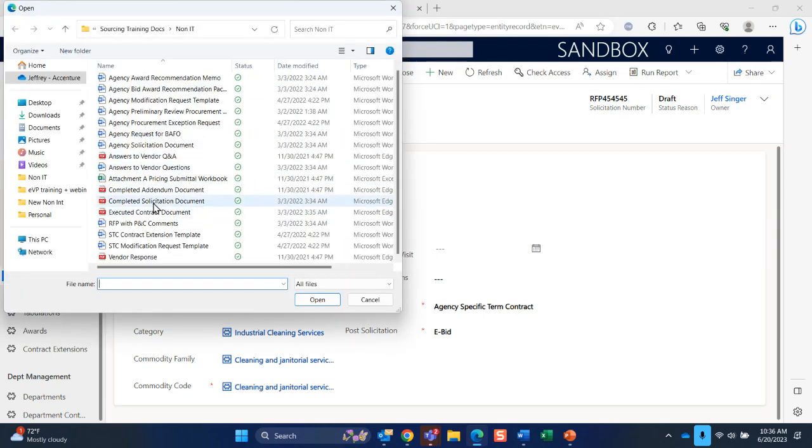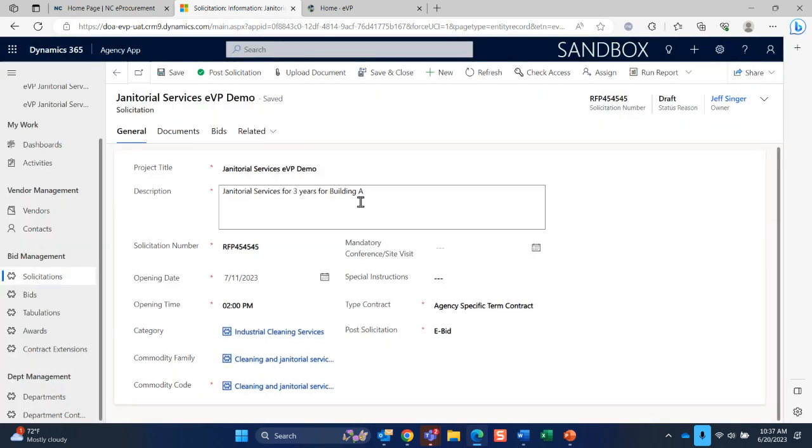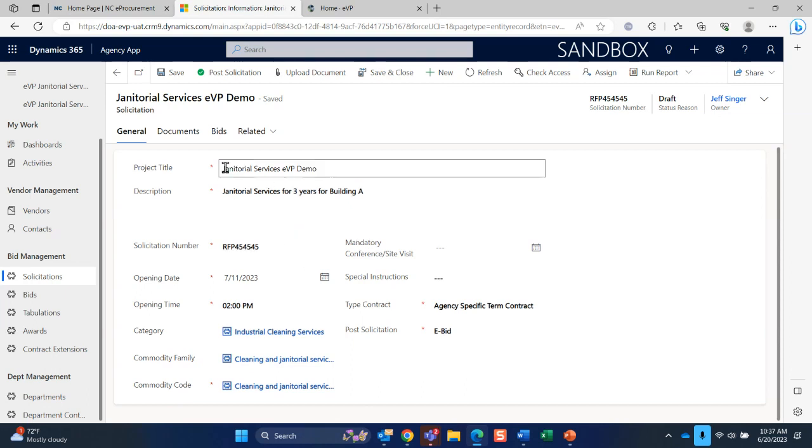And I'm going to have my completed solicitation document right there, and it's just attaching a document like normal. You get this message that says file successfully attached to note. I'm going to click OK. Where do I find out whether that happened? Well, it looks like I've got a documents tab. So let me click over there.